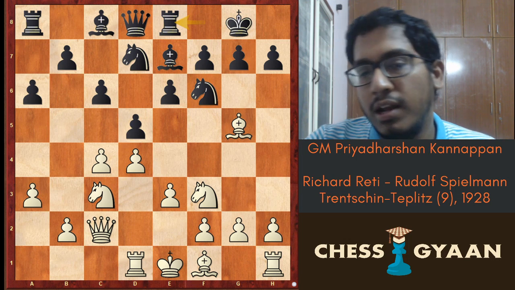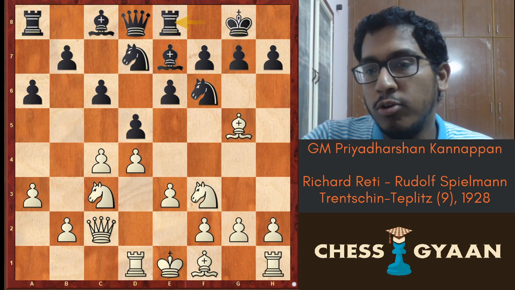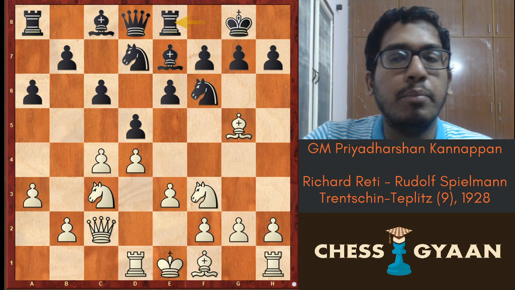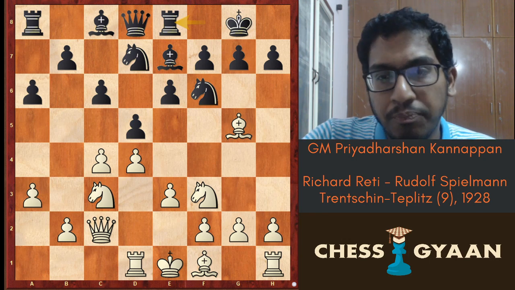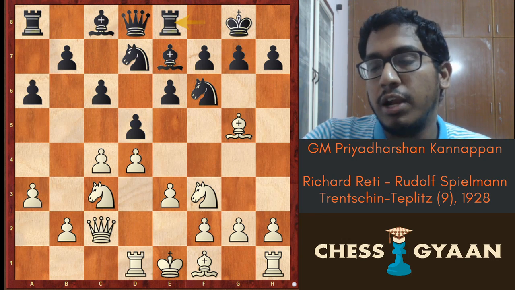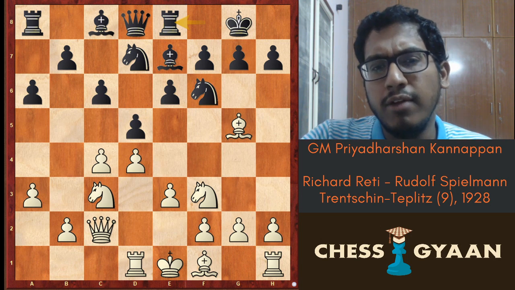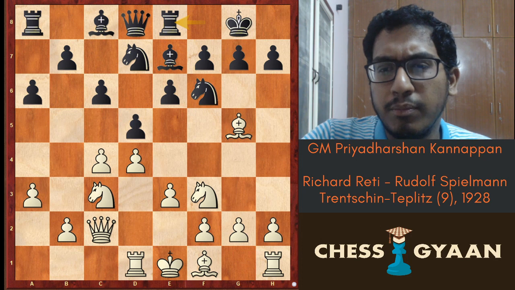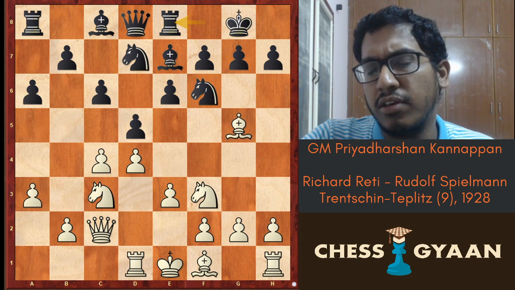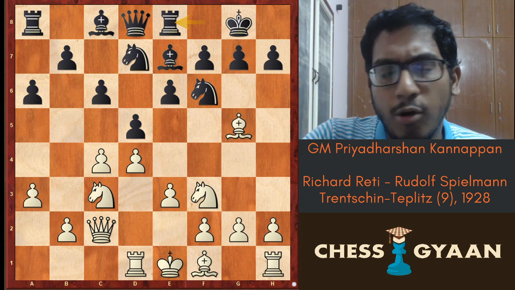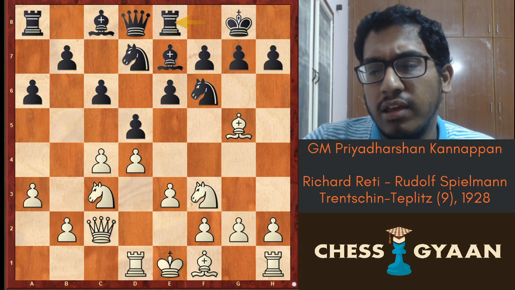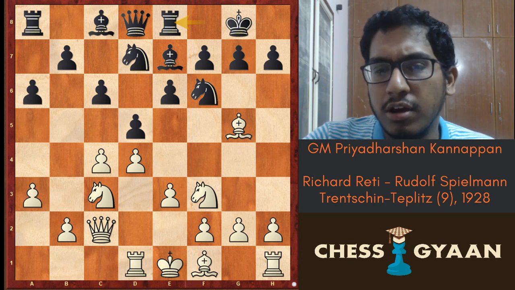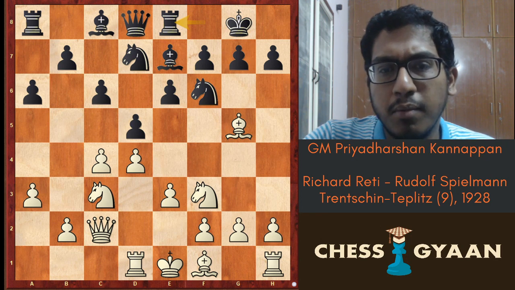So instead, what I decided to do is show you a puzzle that was composed by Paul Benko. Both the players, Richard Reti and Paul Benko, are extremely famous for the studies they have composed. Paul Benko is considered one of the legendary composers in chess history. He was composing all the way up to his last days. He died only last year, and he was a prolific chess composer.